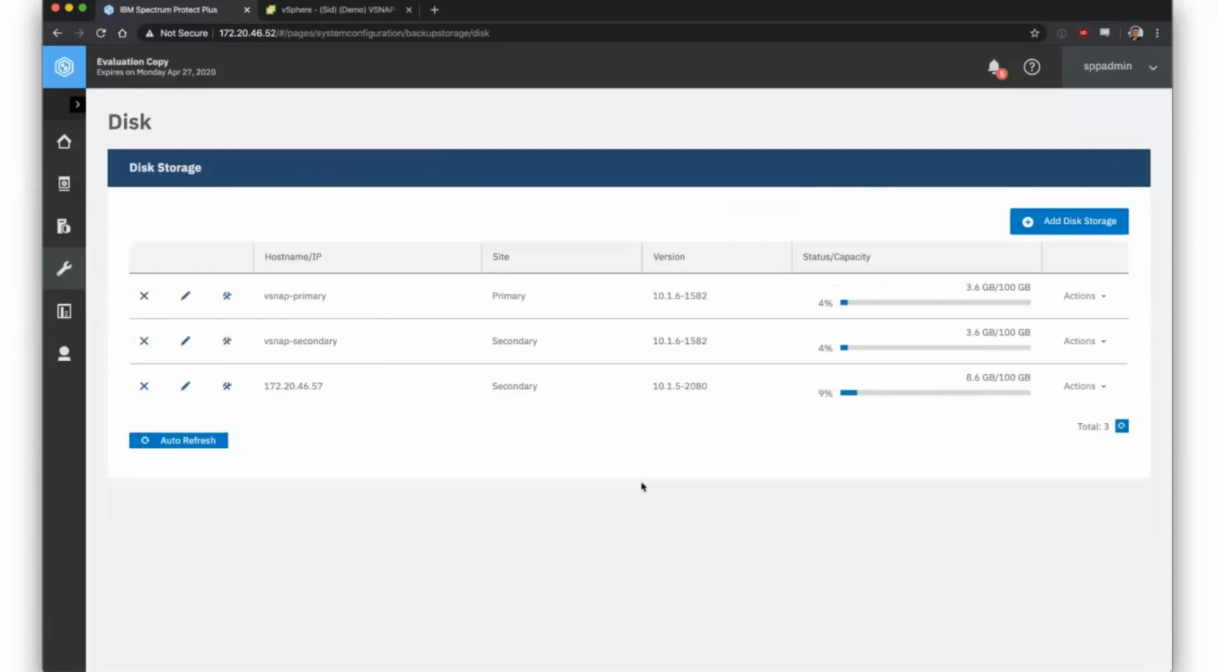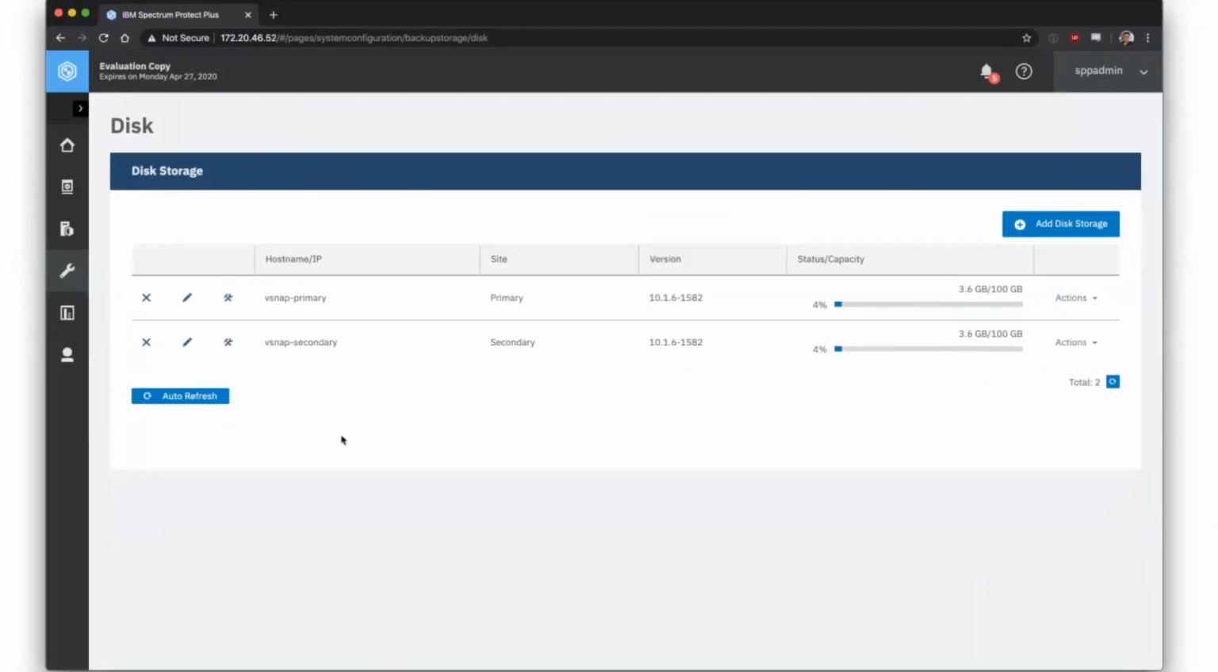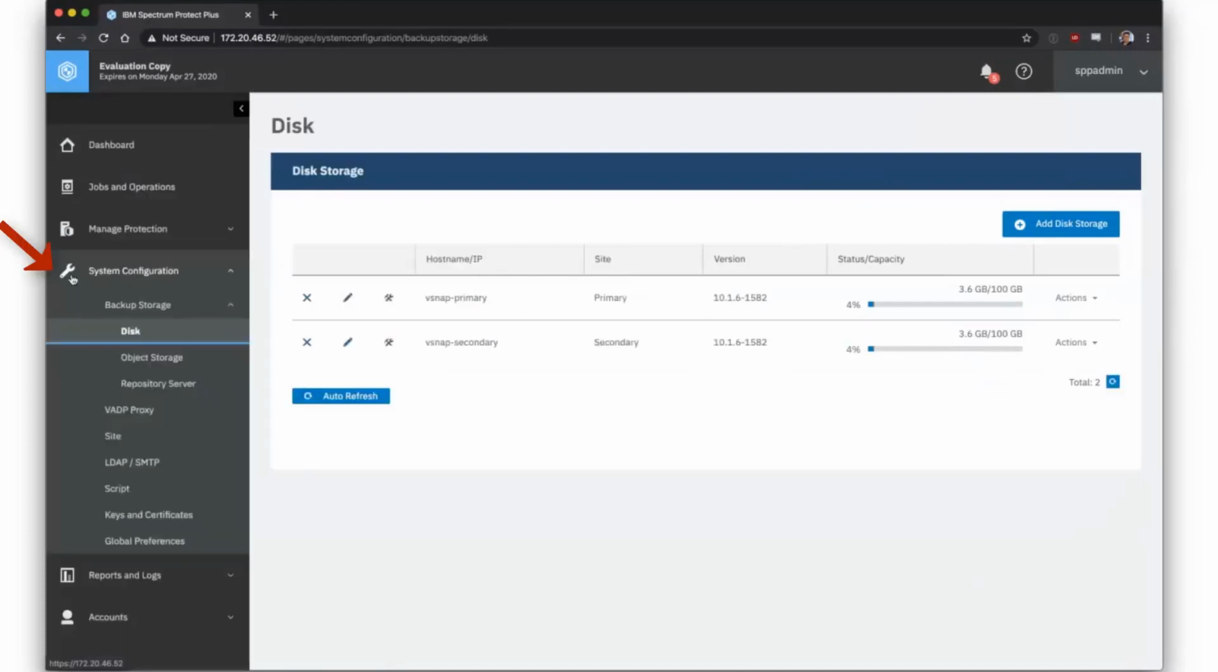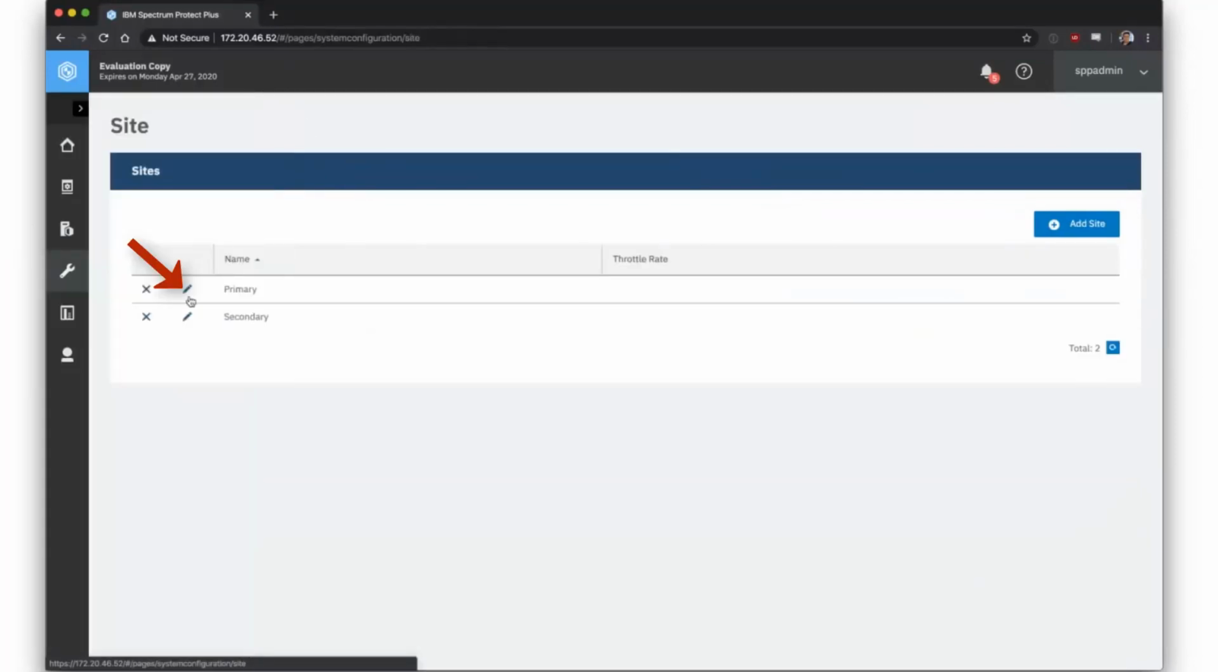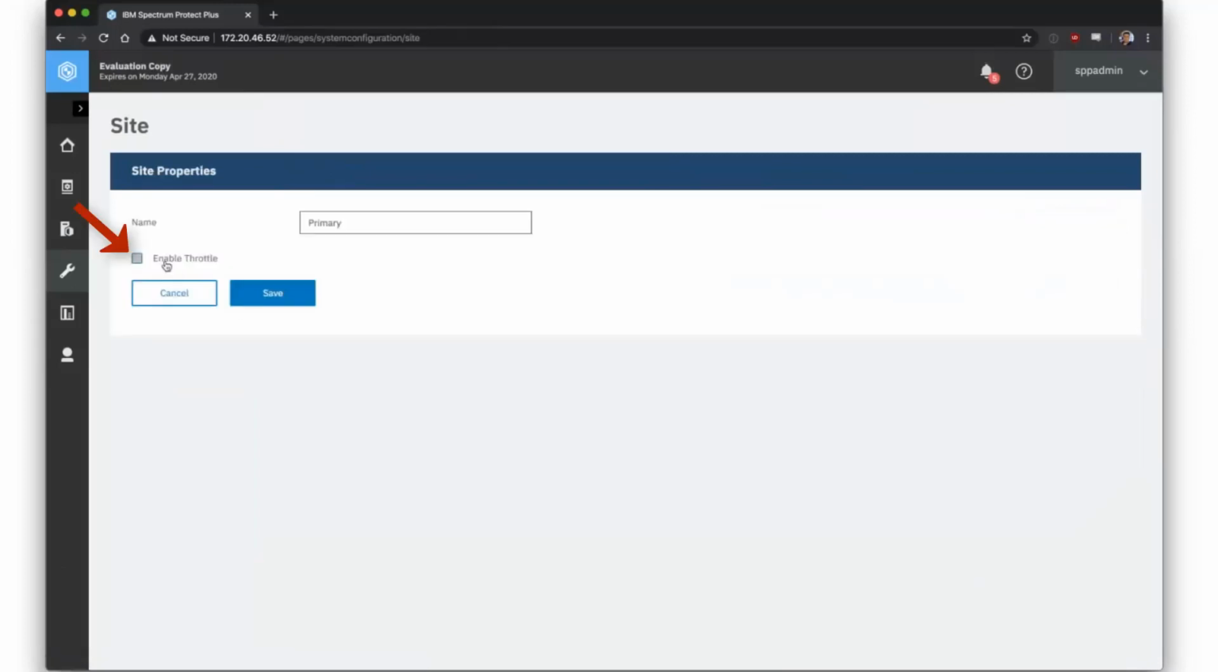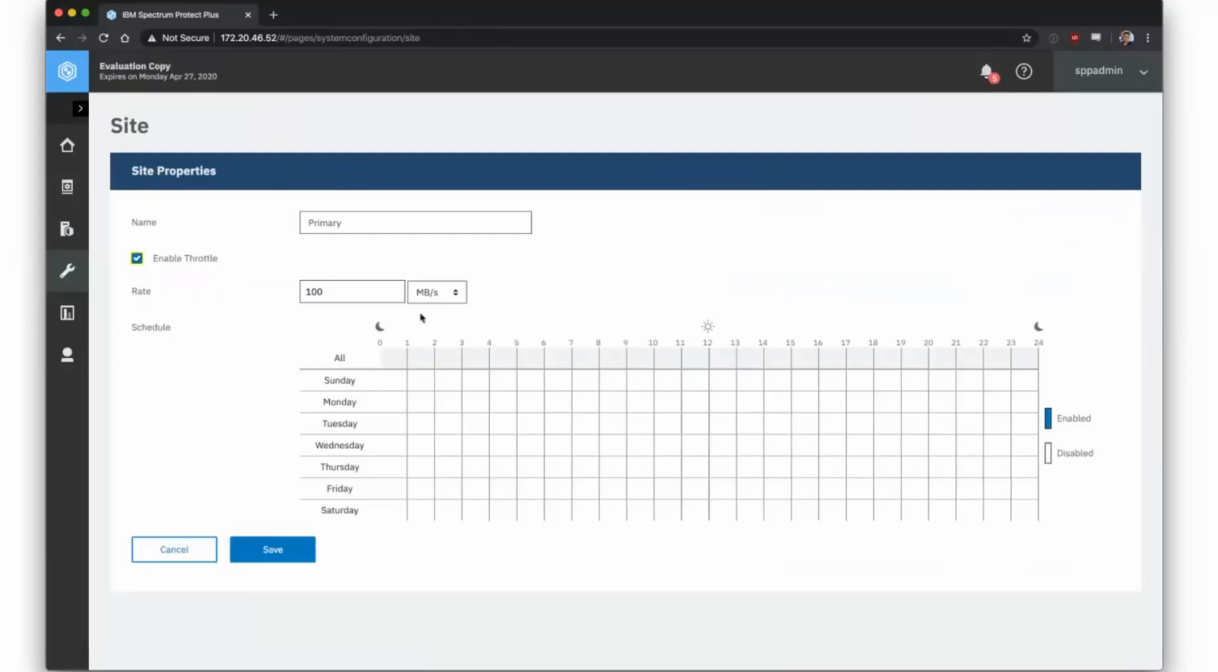Another thing to note, back in version 10.1.3, we introduced network throttling at the site level. So if you go into System Configurations and then Site, and then for instance, if we look at this primary site and we edit it, you can then click on Enable Throttling. The thing to note is that throttling happens at a site level. It applies to all the vSnaps and all of the NICs underneath that on that site. Another thing to note is that it applies to only the data that's flowing out of the site. And this will be replication, copy to object storage, or copy to archive data.